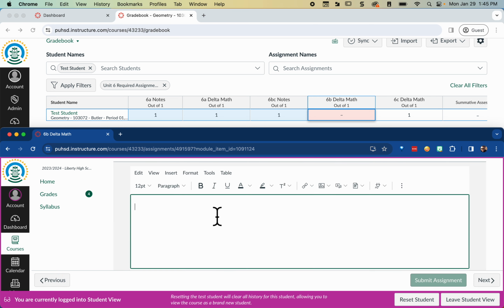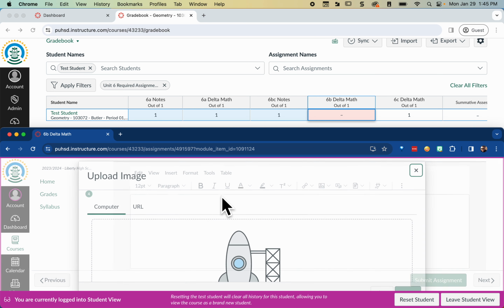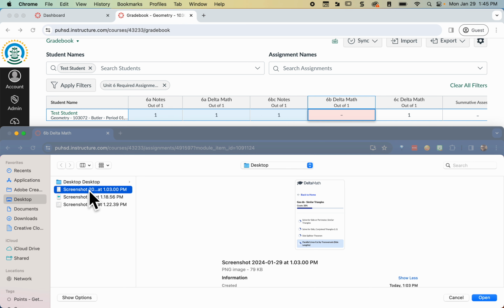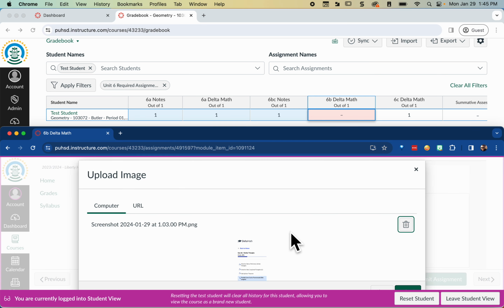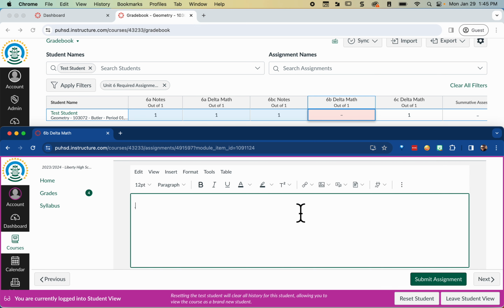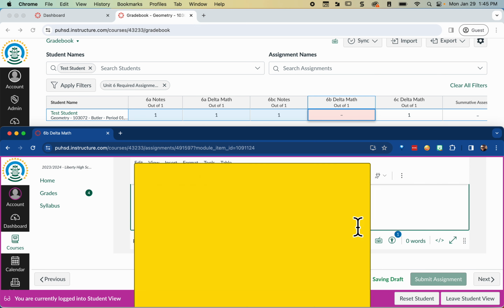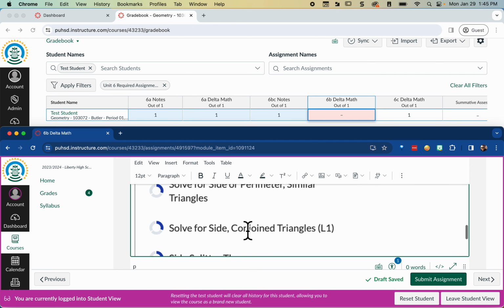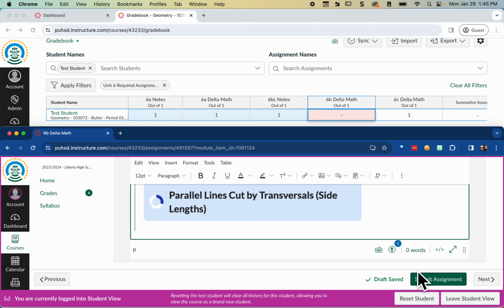One of the ways that we submit is just a screenshot of evidence of the work that was done. So if I click on Insert Image, Upload Image, I'll choose this screenshot here, which matches. And I'll click the green button that will upload that picture. There it is. Now I'll click Submit Assignment.